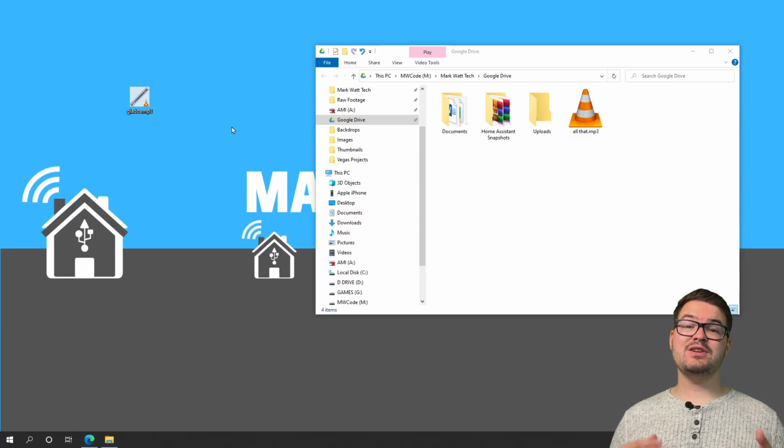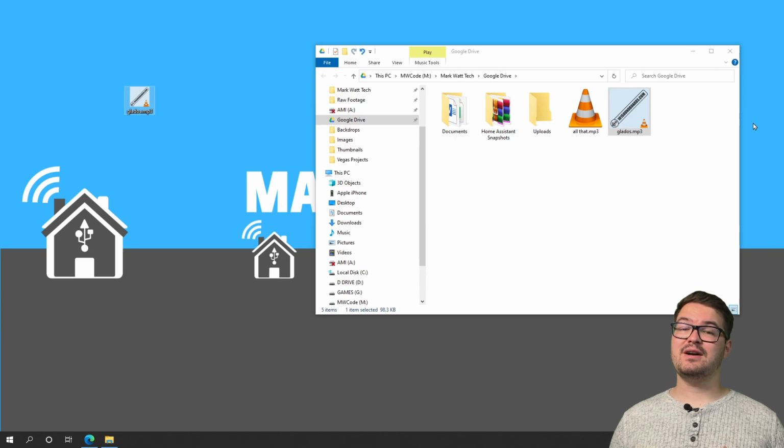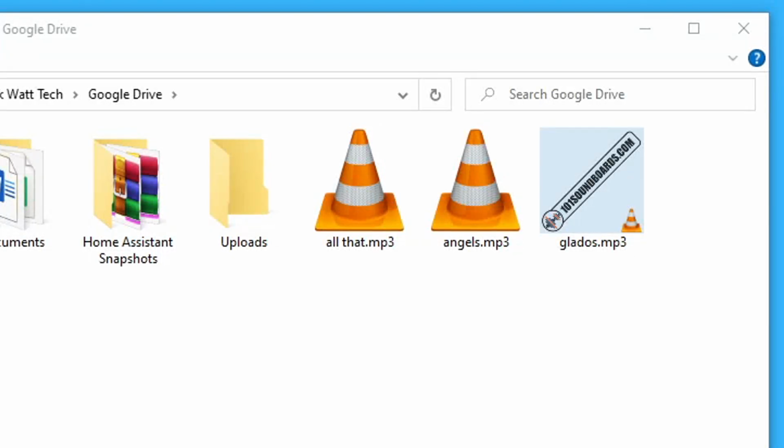What we now need to do is just move that audio file onto Google Drive. So if you've got the Google Drive client installed, you can just simply drag and drop it in there. If you haven't got the Google Drive client installed, you can just open up Google Drive in a web browser and just directly upload the file. Now, I'm obviously using Google Drive, but you can use any cloud storage and the steps are going to be the exact same. I've also just added another file here, the Angels one, so you can see both the Angels and GLaDOS files are both .mp3 files.